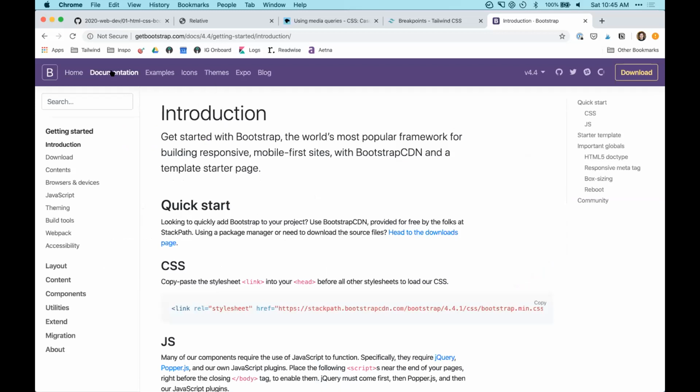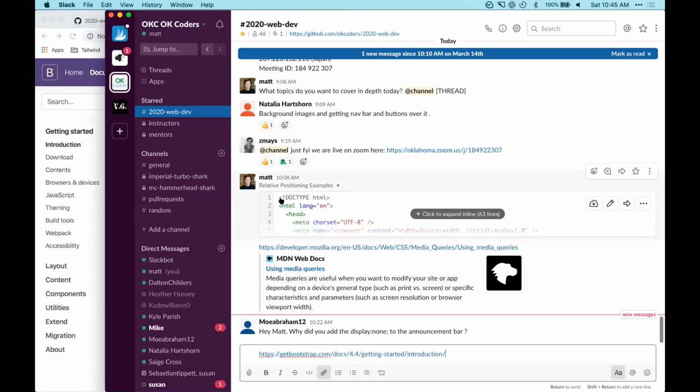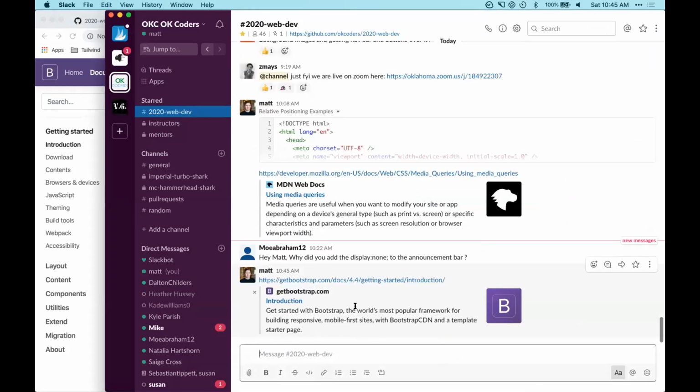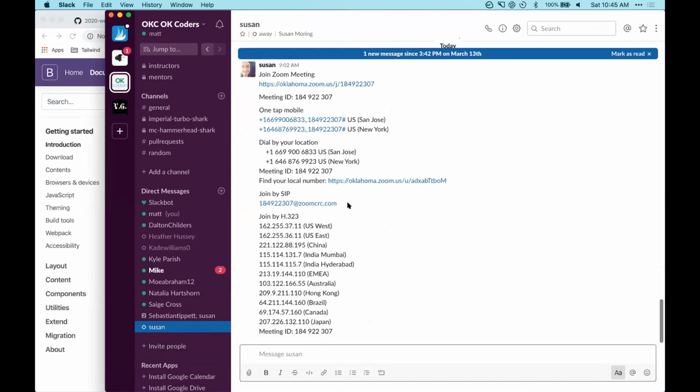It has this getting started page here. I'll throw in Slack. Oh, hey, why'd I add the display none to the announcement bar? Mo, the reason I added display none to the announcement bar is because I added that second media query below it, where once you get above a mobile screen size, we did display block. And so that's why. It was just an opposite way to do it. Nope. Same meeting invite. We're good.